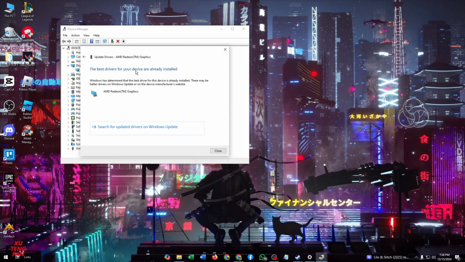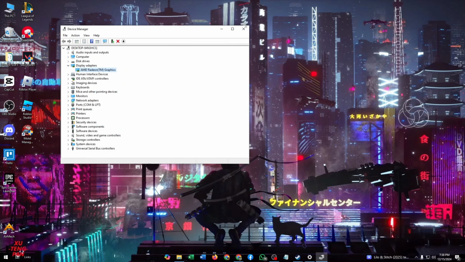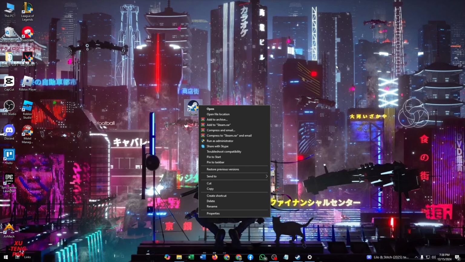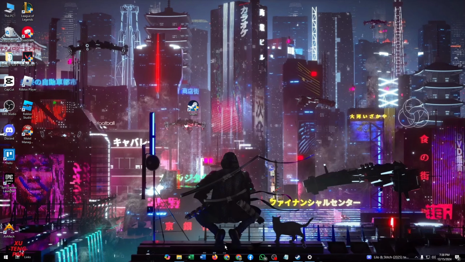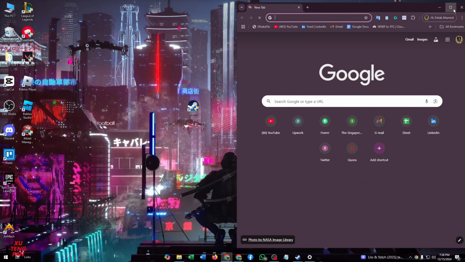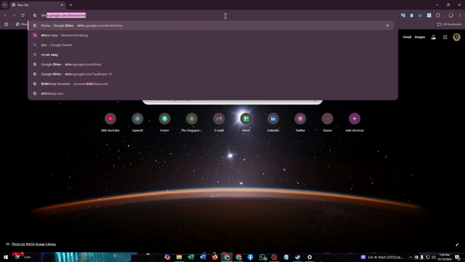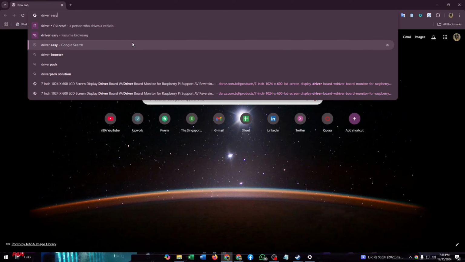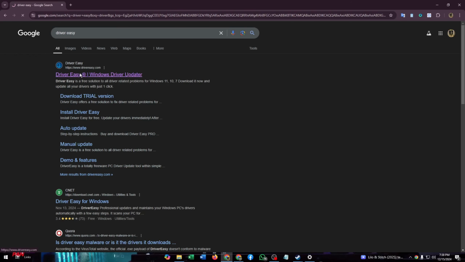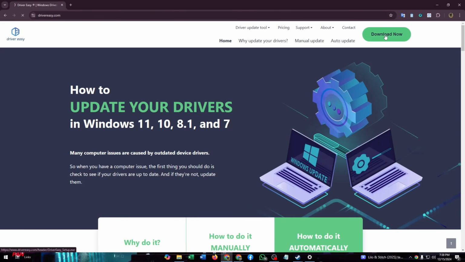If there's any update available, simply click on update, and as you can see, I have already installed the updated version of my graphics driver on my system. Now you can also check for other drivers and also the graphics driver which are available for update by this app. You just need to search for Driver Easy. Now here the first one, you just need to download this application on your system.